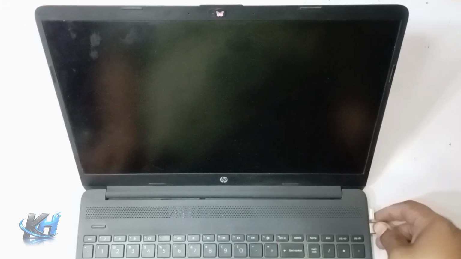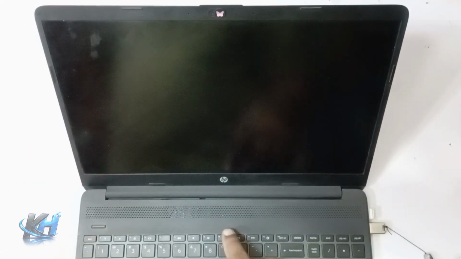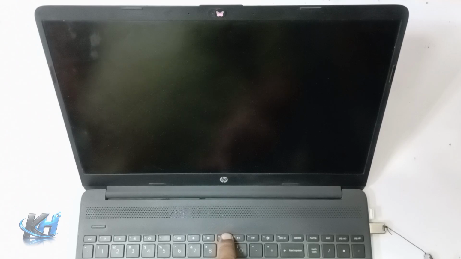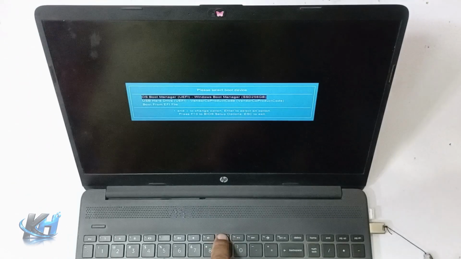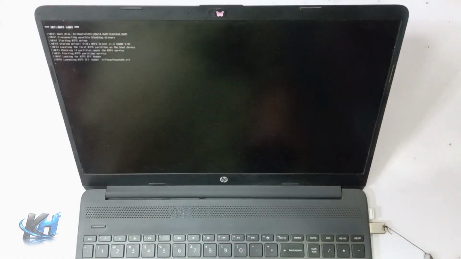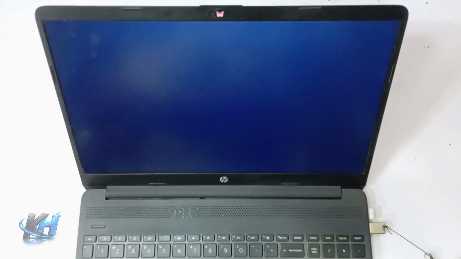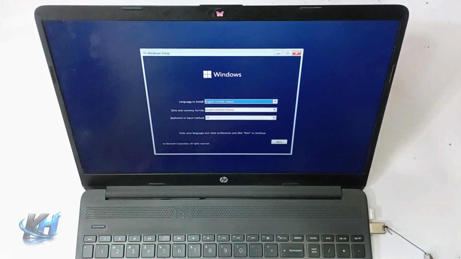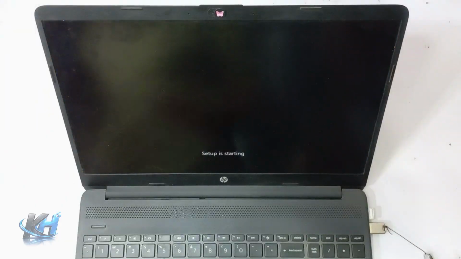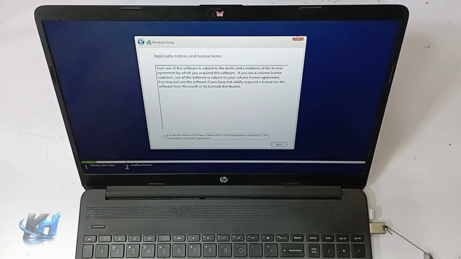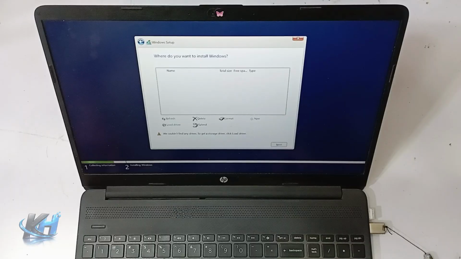To solve this problem, I downloaded the Intel Rapid Storage Technology, or Intel RST driver, from the official HP support website for this particular laptop. I then copied the driver package to the same Windows installation USB and extracted it into a separate folder. During Windows setup, when we reached the drive selection screen, I clicked on Load Driver and browsed to the extracted driver folder. Inside the driver package, I located the VMD folder and loaded the appropriate driver.